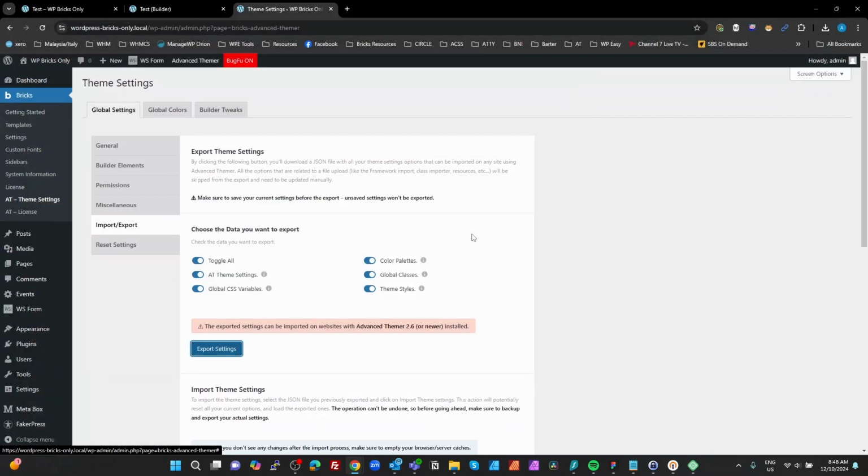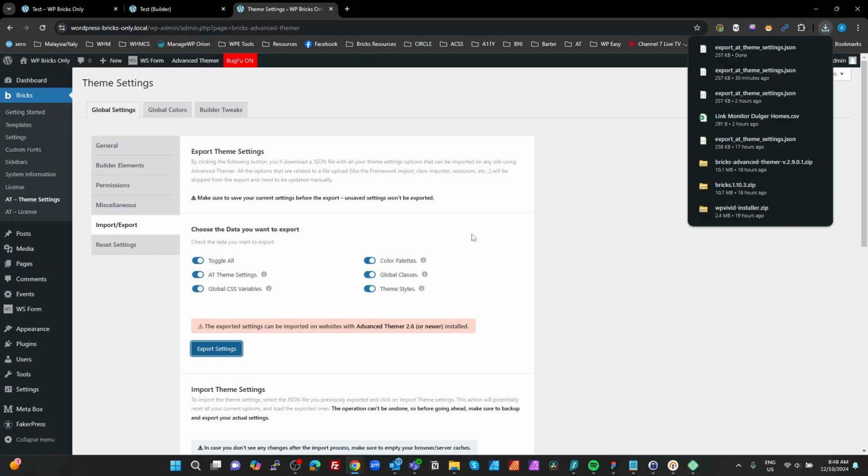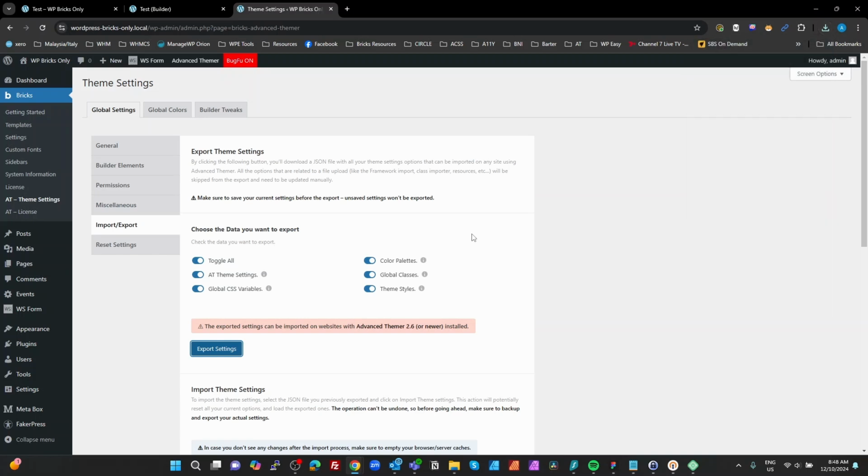So basically, we're telling it we want all of our AT colors, our AT SASS that we've created in the Advanced CSS, our theme settings in Bricks. We want all of that. Anything that is relevant to the site. The only thing we can't do is our Bricks settings in here. But that's okay. We're not going to change much of that anyway. So now we've got a file that we can use on a fresh site.